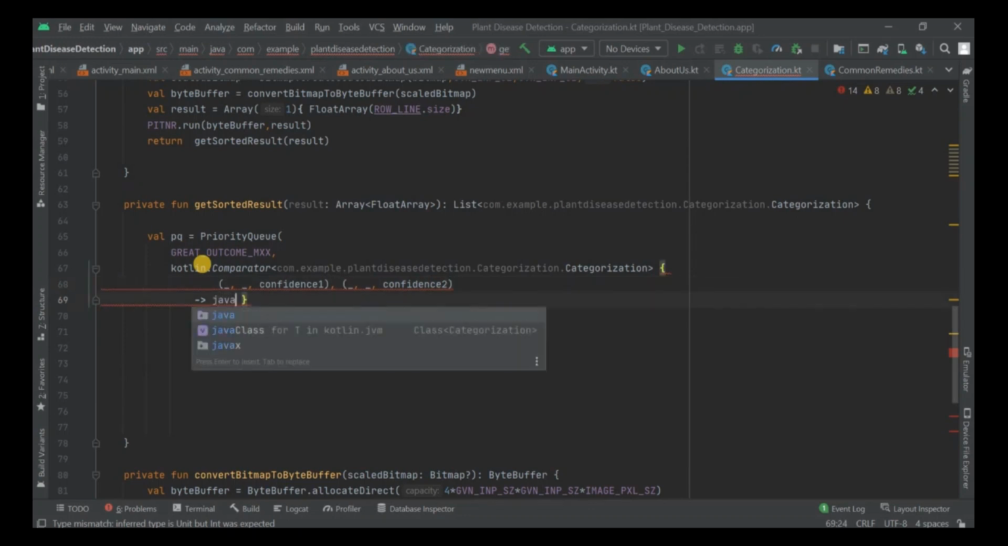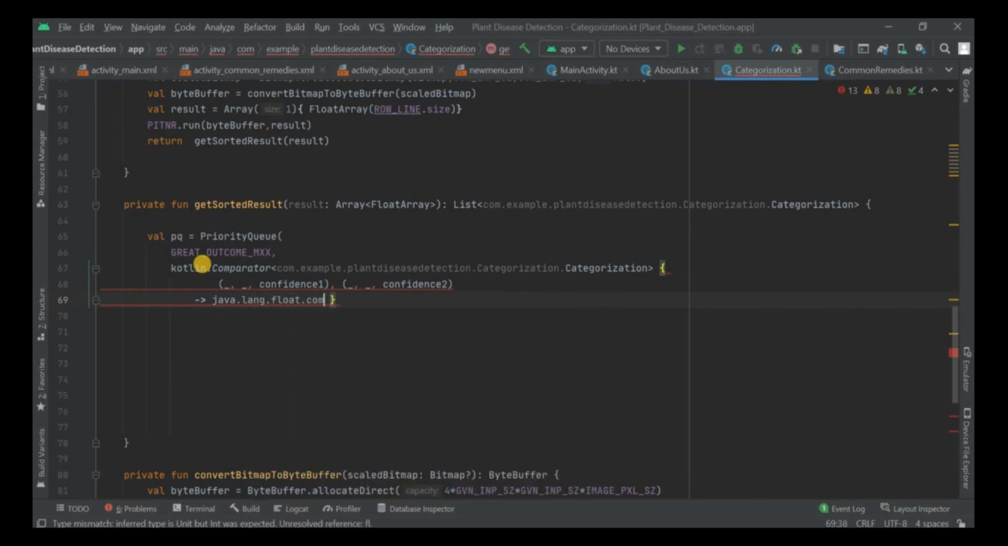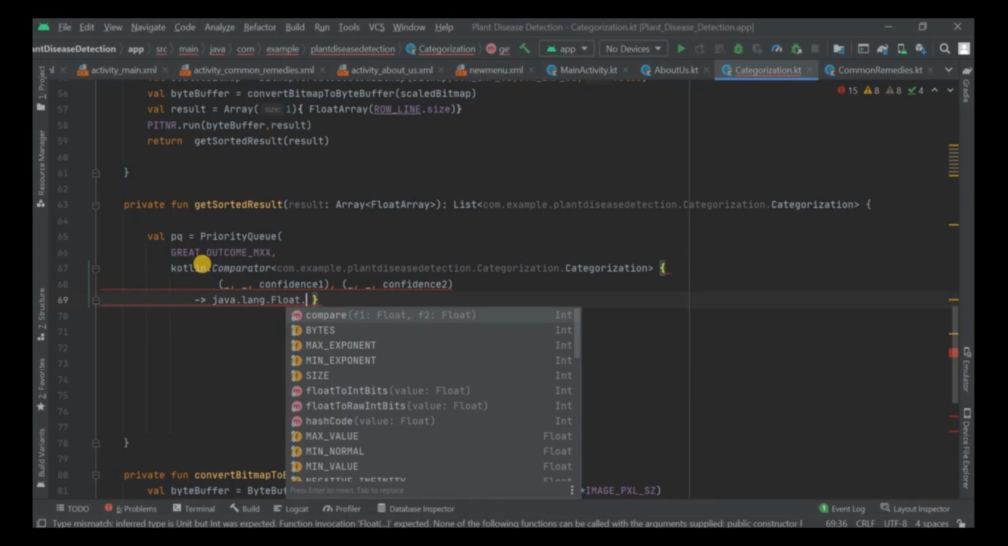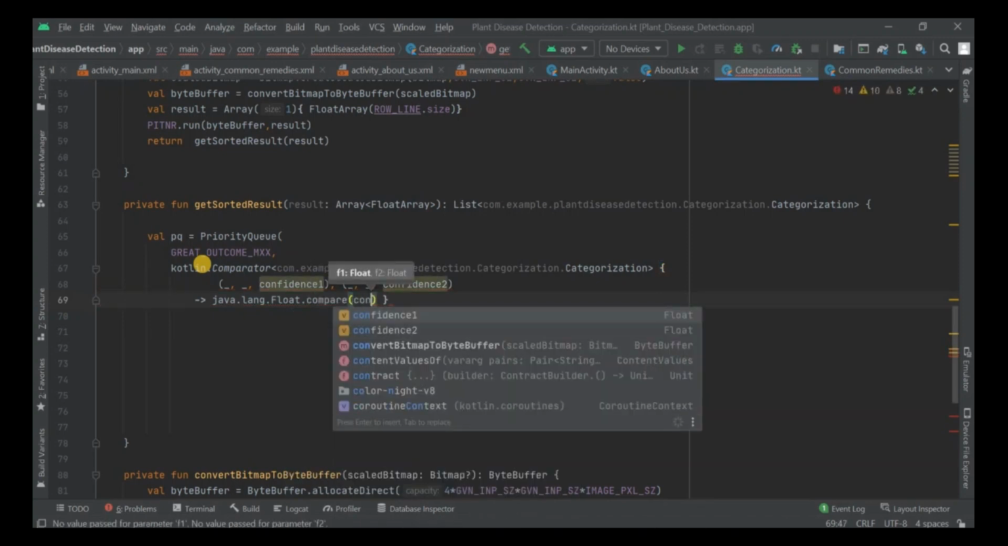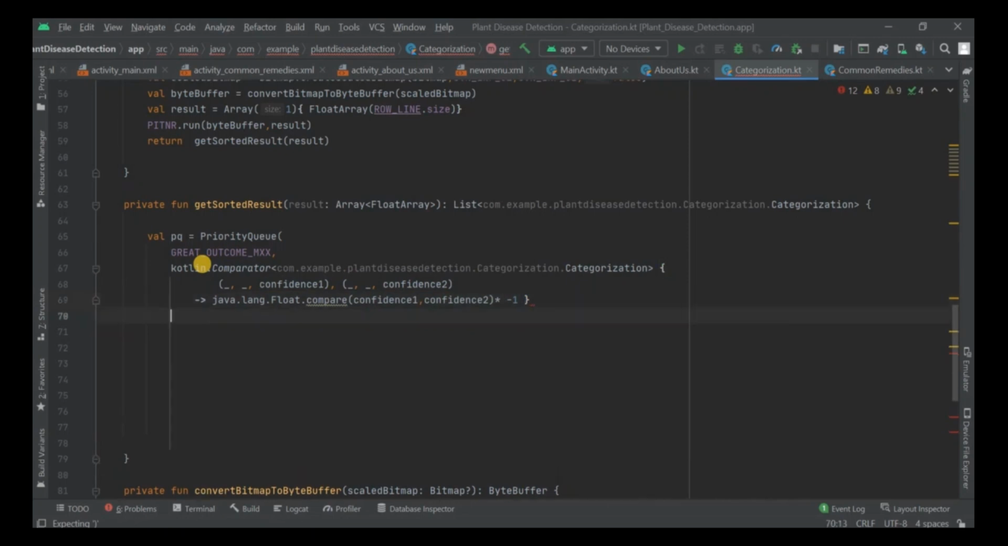Okay, so this thing, and then java.lang.Float. I think F should be capital, that's why it's showing the red line. So make sure the F is in capital form. Then we have to compare the confidence 1 and 2, then multiply it by -1 so that the values can't be negative.